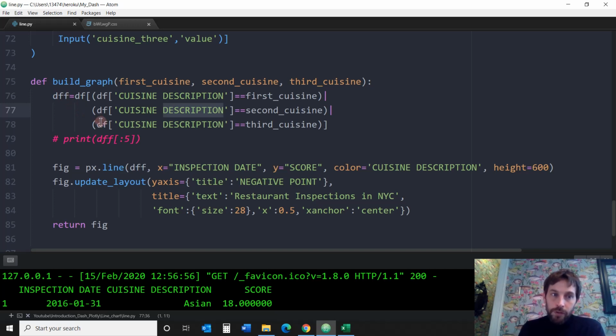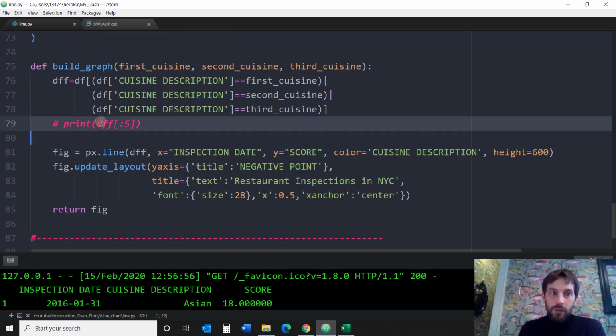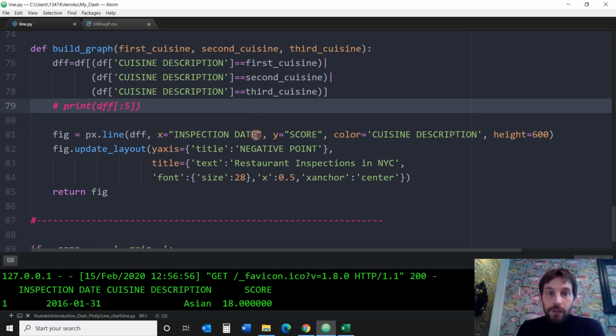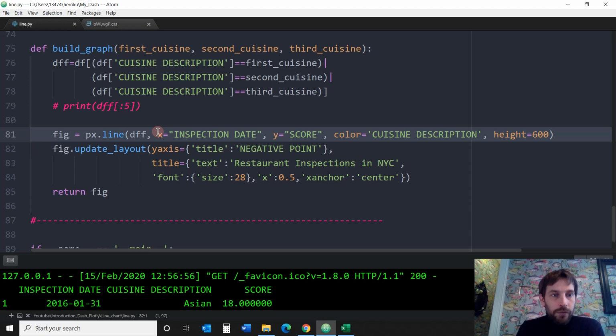And now we have the data frame that's filtered. If you unhashtag this, you'll print it out. You'll see you're only going to have those 3 cuisines that the user chose or that are there by default. African, Asian, and donuts are there by default. All right, so now that we have our 3 cuisines, we're ready to create the line chart.